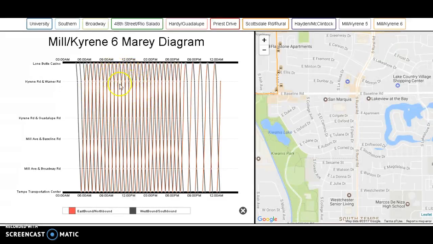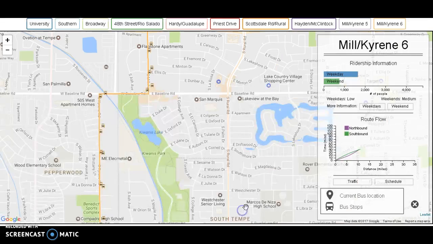The transit engineer may want to further investigate the cause of the delay and could do so by clicking on the Traffic button. The engineer may find that a traffic accident may have shut down a certain road to one lane, accounting for the delays.